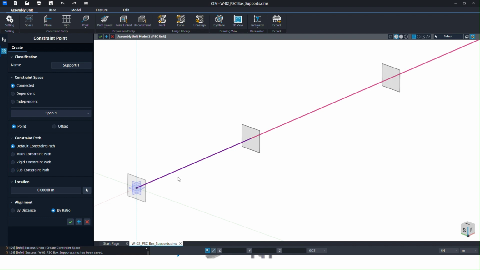This follows the main constraint path, which is the default constraint point of the assembly unit. For the location by distance, I will choose as a reference point the start point of the assembly unit. So for me, it would be 35. So I have created the first constraint point. The second constraint point I want to connect to span 2.